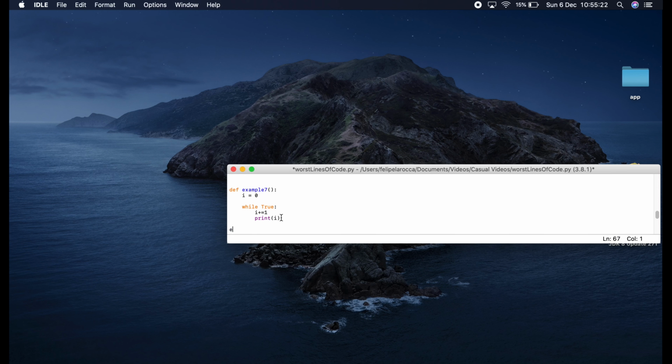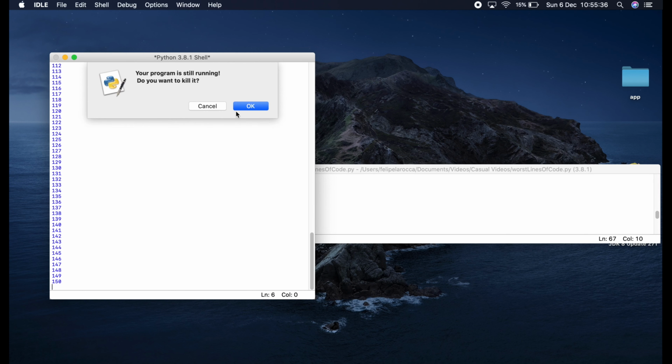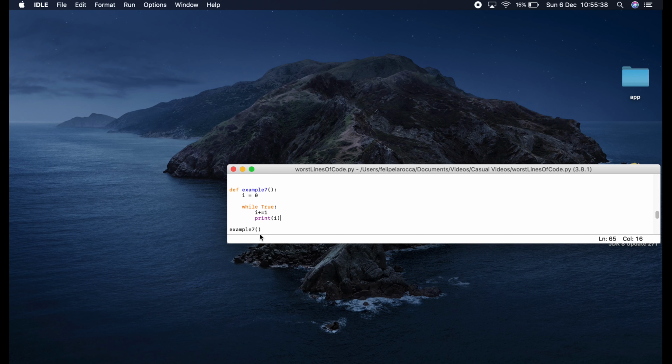Actually, I will show you. If we call example 7, run the module, save it, it goes 1, 2, 3, 4, 5 and doesn't stop. Now this won't be valid because it'll just make the program size larger and crash eventually. And yeah, this has been a video on the worst lines of code I've personally seen other beginners make.